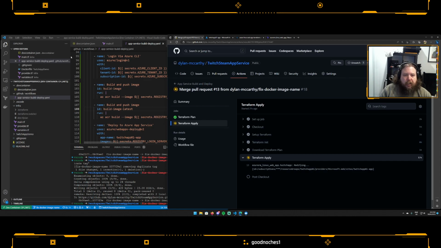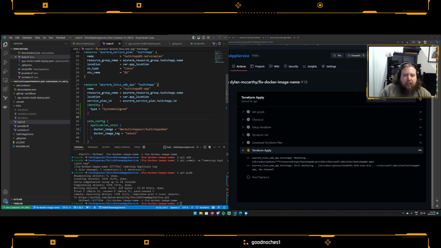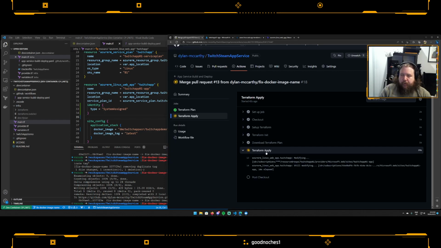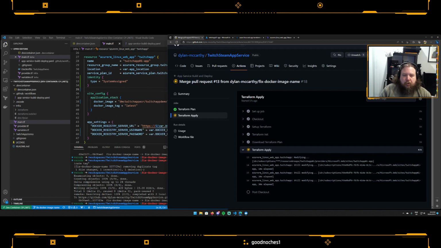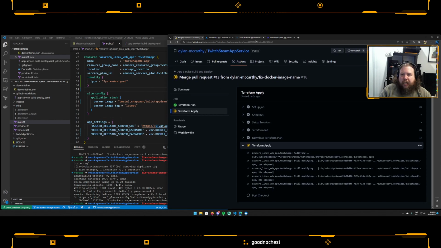Hopefully this should have added in that system assigned identity, which should allow us to authenticate with the Azure Container Registry. I wonder if I actually have to do something inside the app settings there to tell it to use that, but we'll find out in a minute. Once this updates, let me go in and check to see if it's actually updated that connection.